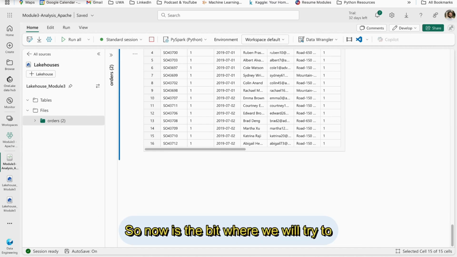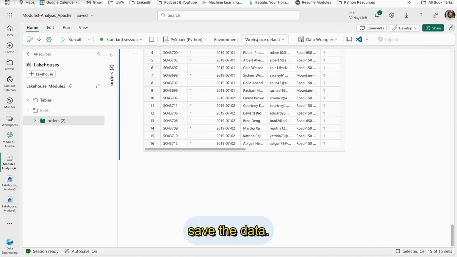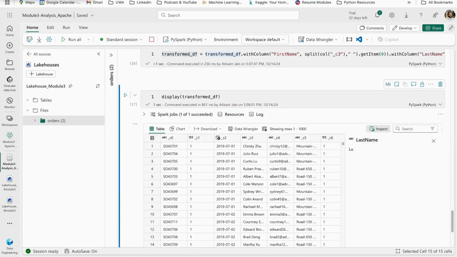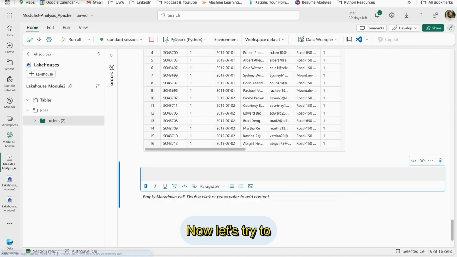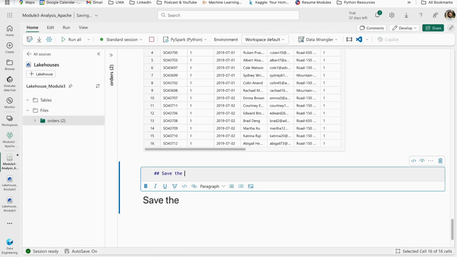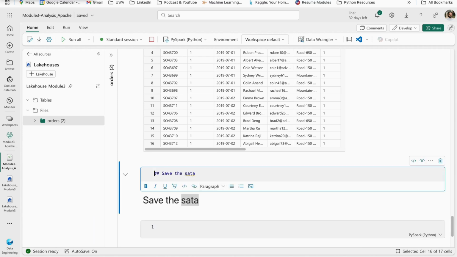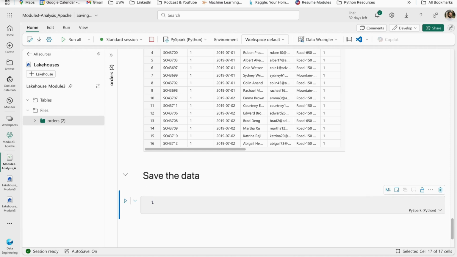So now is the bit where we will try to save the data. We have worked on the transforming part, and before that we did the analyzing part. Now let's try to save the data. Oops, it's not data, it should be data. All right, so in order to save the data, we can save in Parquet format.